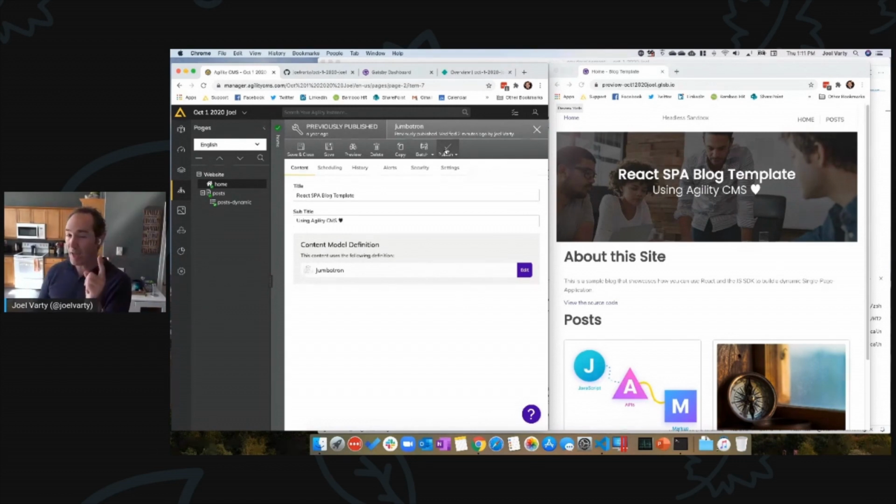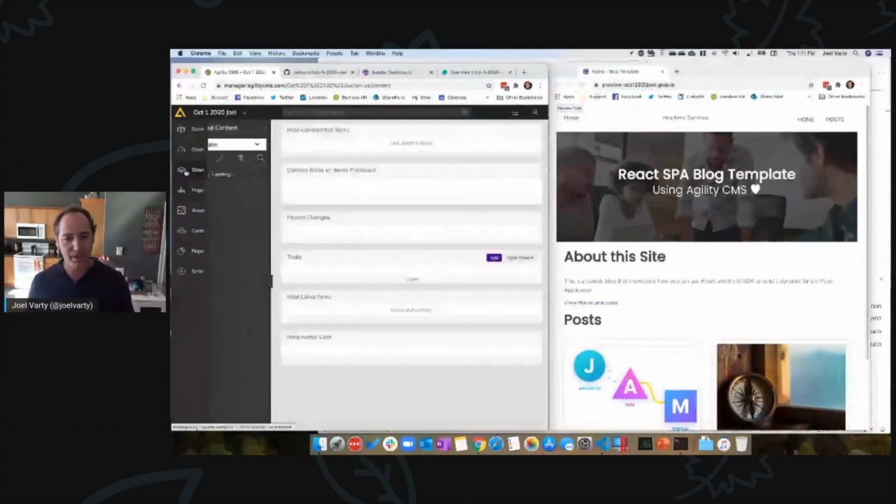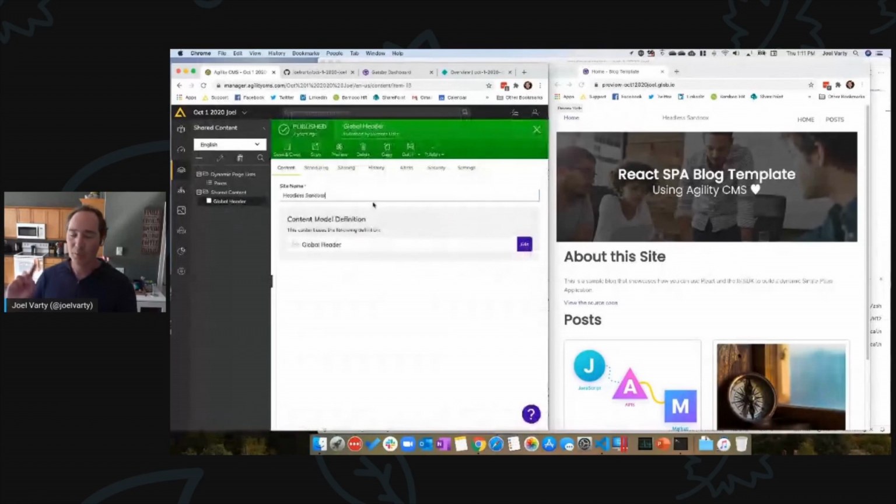One caveat for incremental builds, remember we did have some global stuff that was used on every page. So if I change the global header, it will rebuild every single page. That is one of the things to remember.